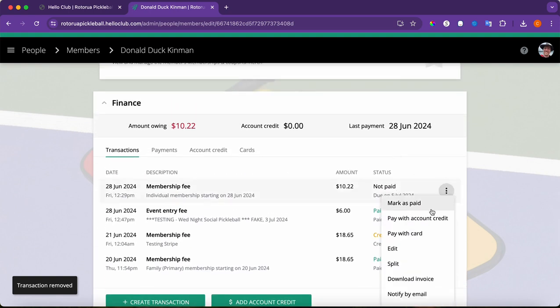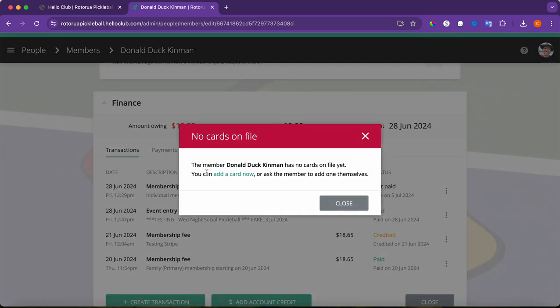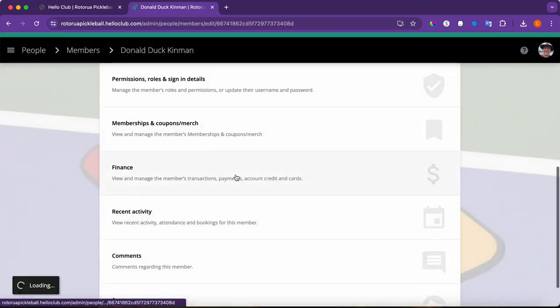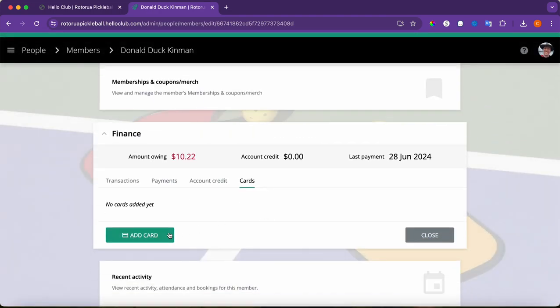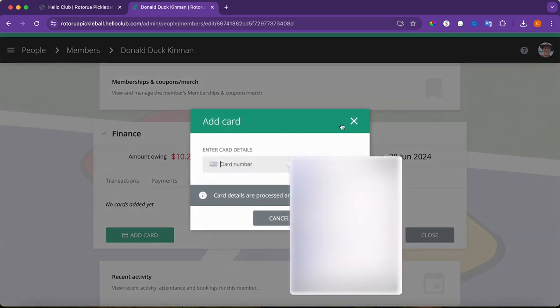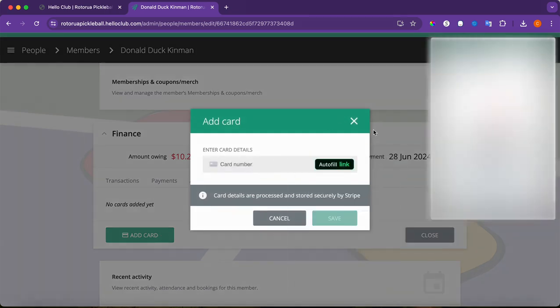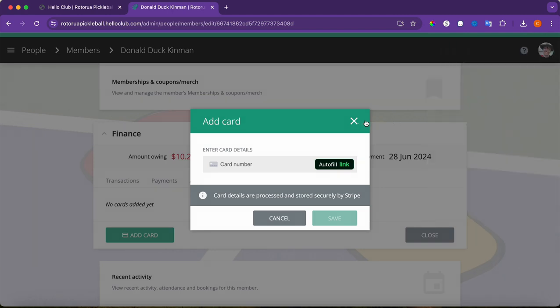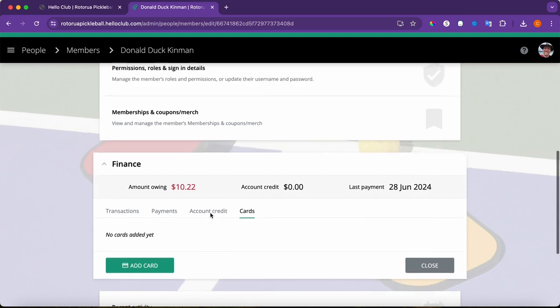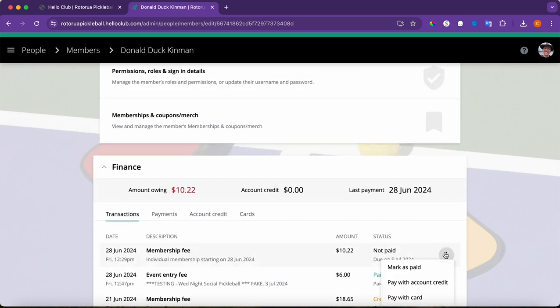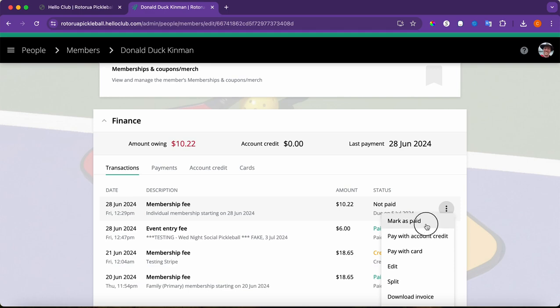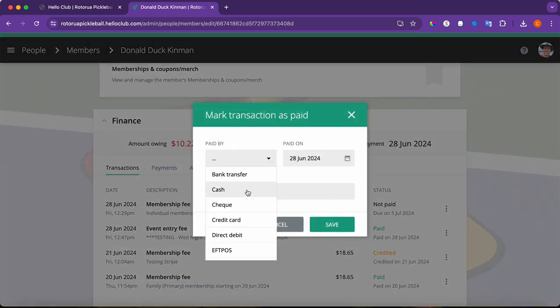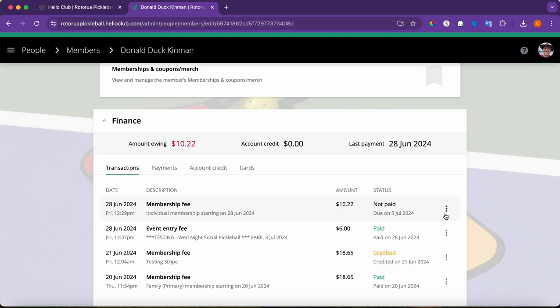So now I can mark as paid, pay with account credit, pay with a card. If they have a card on file, or we can add a card, that'll allow us to punch in their account number and pay it right through the system. Maybe your FPOS machine's down or something like that. You can use that to pay for it, or if the FPOS machine isn't working or they want to pay in cash, you can just mark as paid. They can do bank transfer, cash, FPOS. Those are your options there. Mark it down, hit save, and now it'll say it's paid.